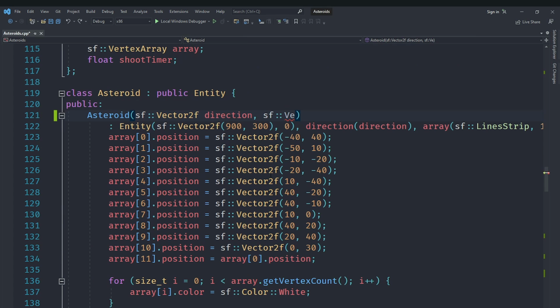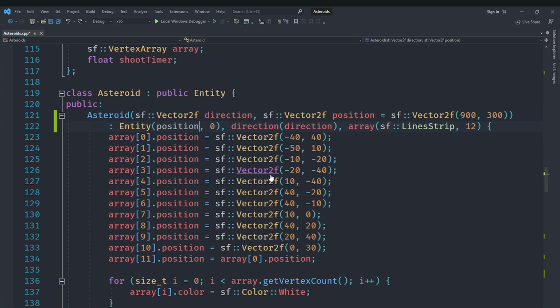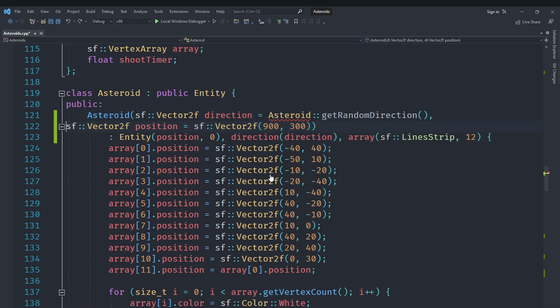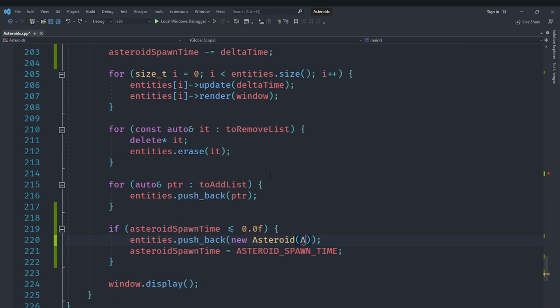So in here, we are going to add another argument to the constructor, which is going to be a vector 2 called position, which will be set, for example, initially to the same thing, and will initialize our entity with that position. Now for the direction, we are going to actually make it a default value equal to get random direction. And similarly, we can do the same thing for the position. We'll have a function called asteroid get random position, a static function which we can use here. Now we don't need to pass in any arguments for the constructor unless we need to spawn a specific kind of asteroid, which we don't, so we'll just leave it empty.